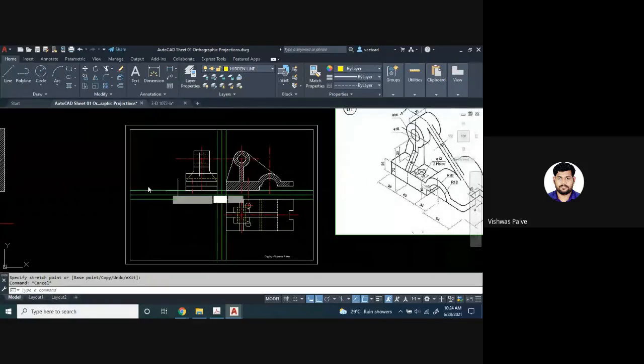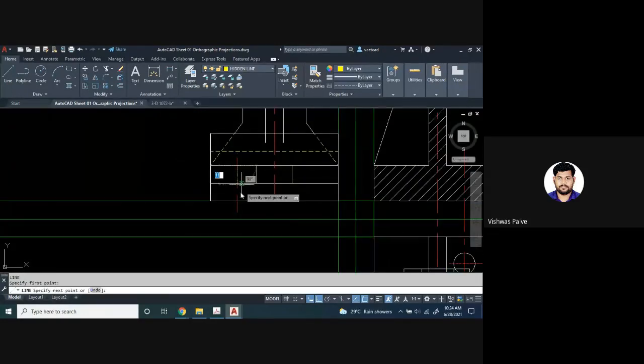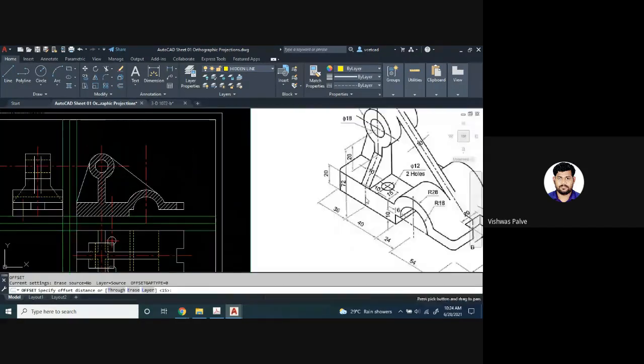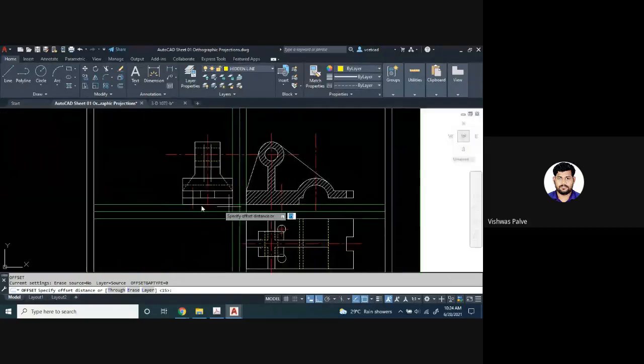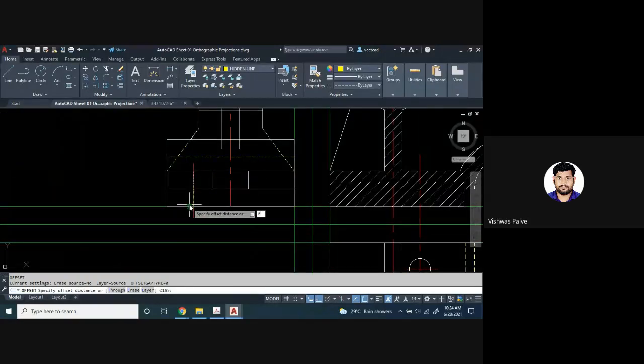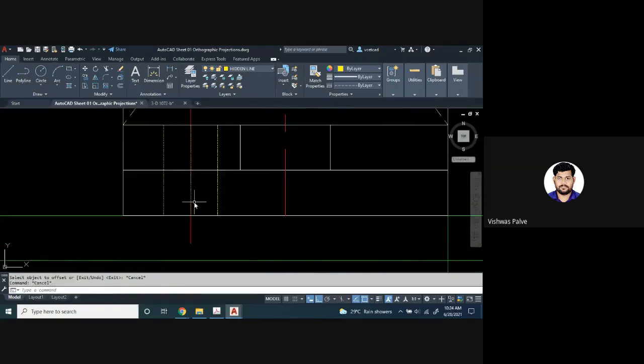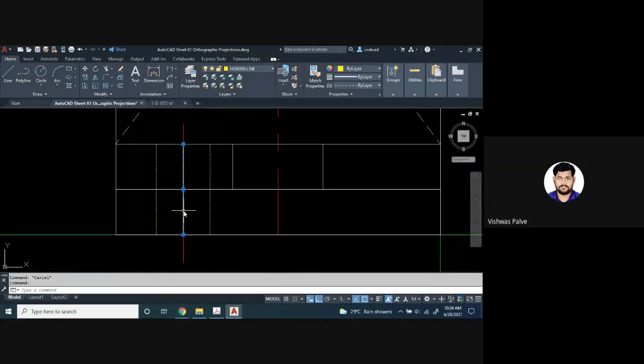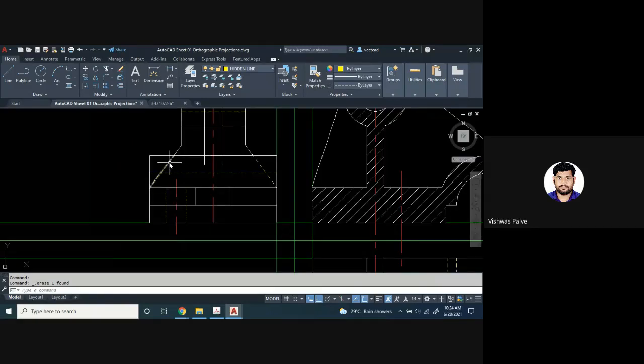So L enter. First, from this point to this point, I will draw a line. Then I'll use offset distance. How much is the diameter? Of 12 millimeters. So 6 millimeter offset distance. I will use a reference of this line. I'll draw two parallel lines, and the center one I will delete it off. Use the match property option. Convert this into the linetype of this line.